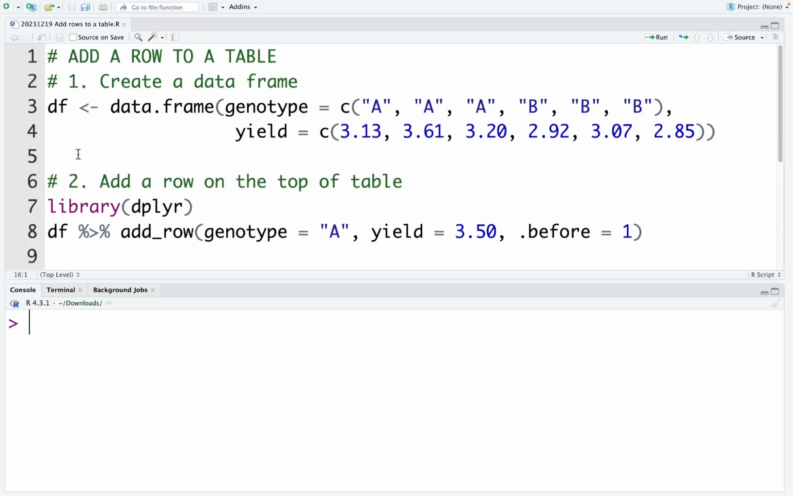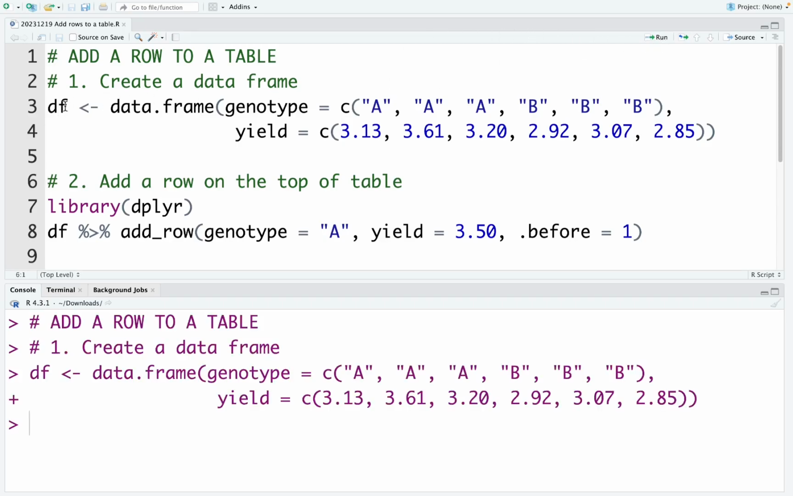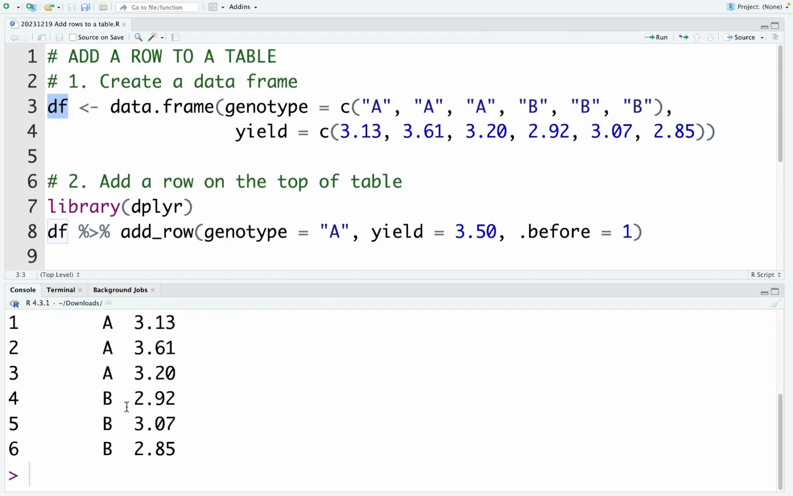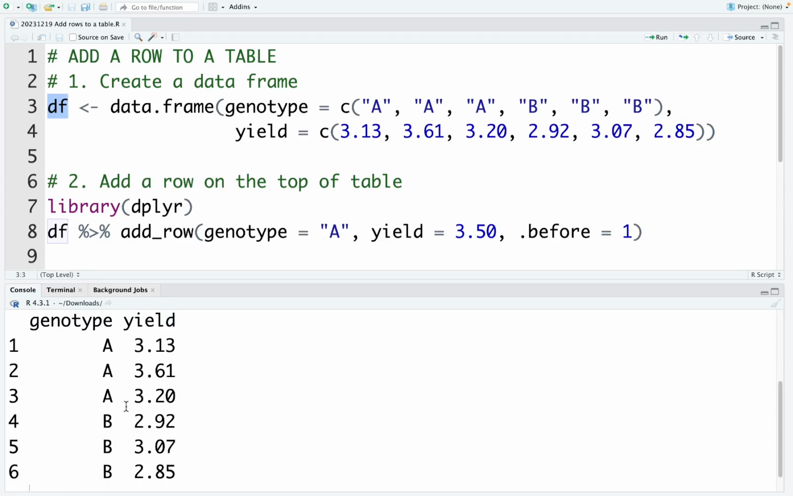This video is about adding a row to a table in R. Firstly, we need to create a data frame named df. This is the data frame we just created. The data frame has two columns, genotype and yield, and it has 6 rows.